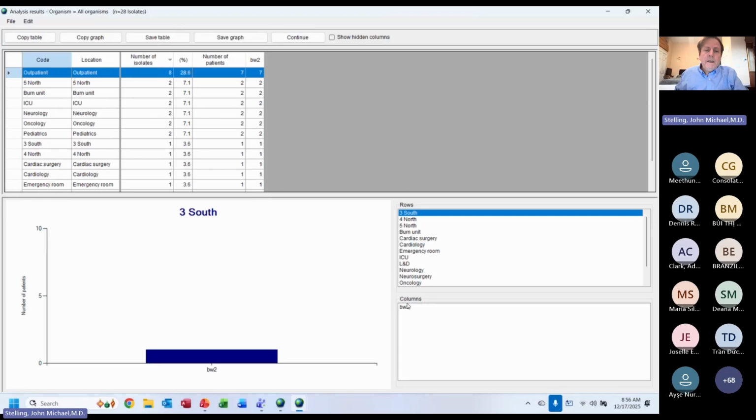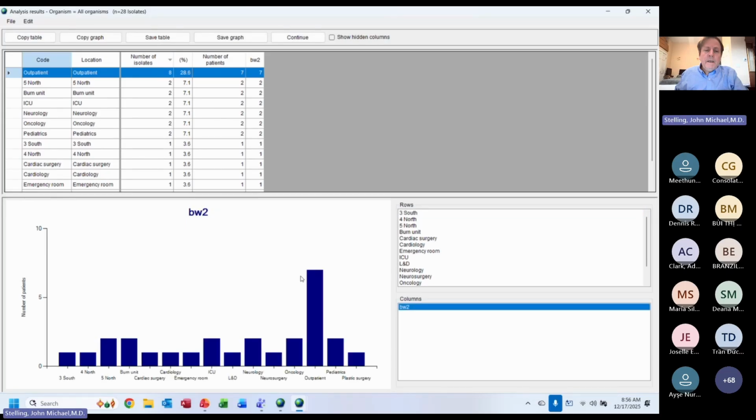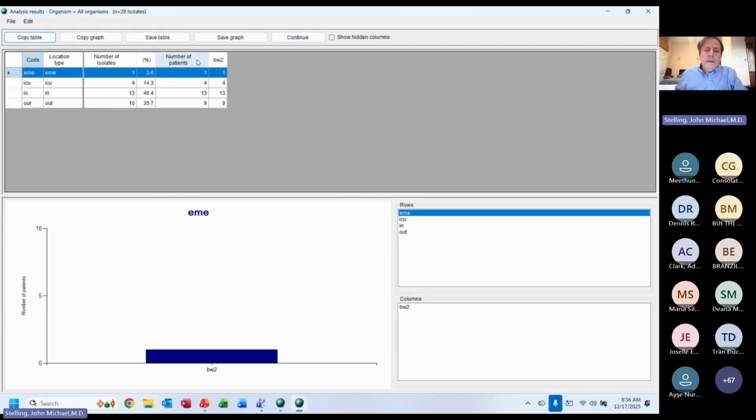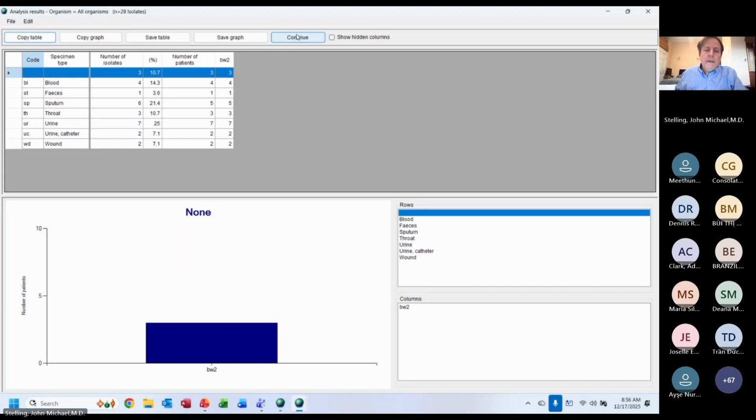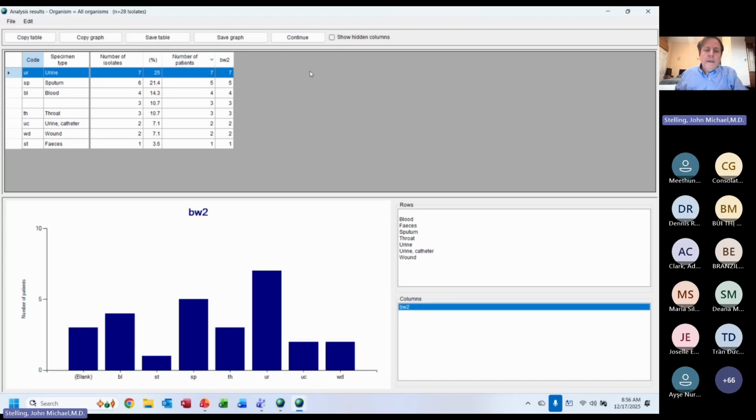I can also see that in a graph. Outpatient is the most common. Next is location type. Most common is inpatient. I can see that in the graph. Continue. The most common specimen type is urine, followed by sputum. I can see that in a graph.